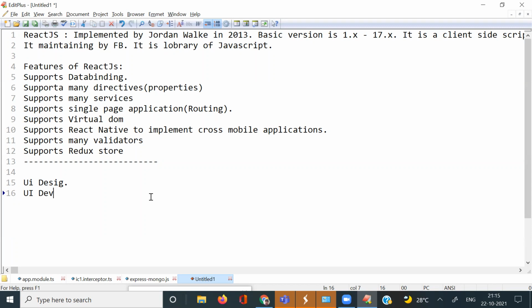But if the user clicks on the plus button, you need to execute some logic. Minus button, you need to execute some logic. Those logics, everything we are executing through development, by using JavaScript or next level technologies of JavaScript, like React, etc.